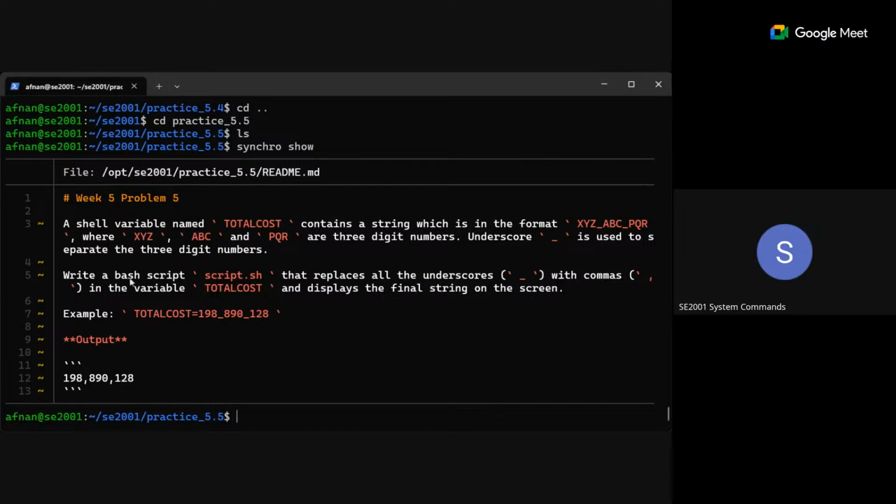So you have total cost in the variable. You have to replace this underscore with the comma. We were discussing something, right? The translate command will do that for us. So let us have it quickly. We are basically replacing the underscore with comma. That's all. So assume that I have this. This is what we are going to do.